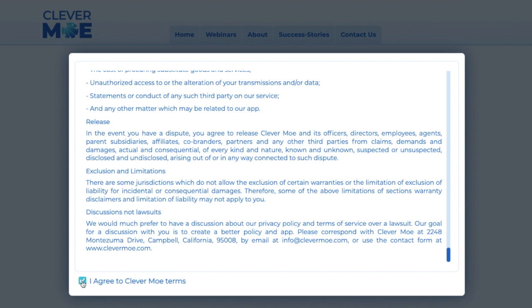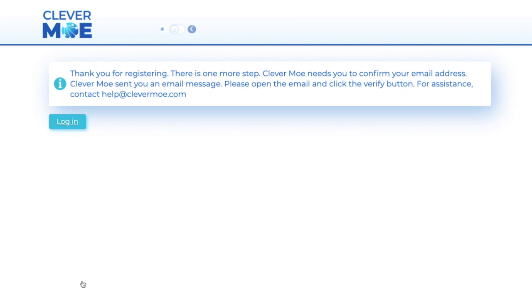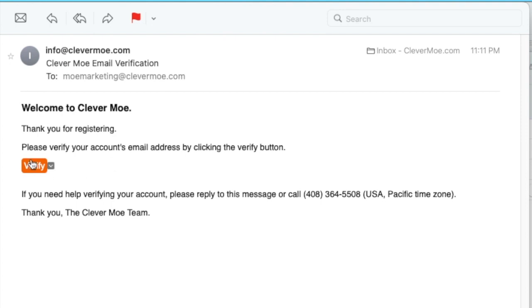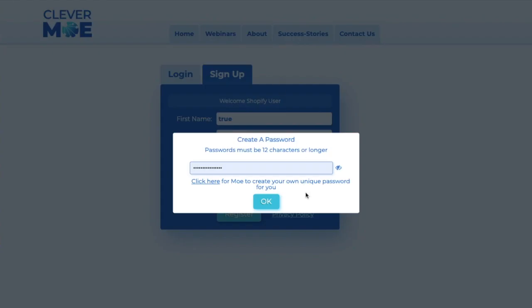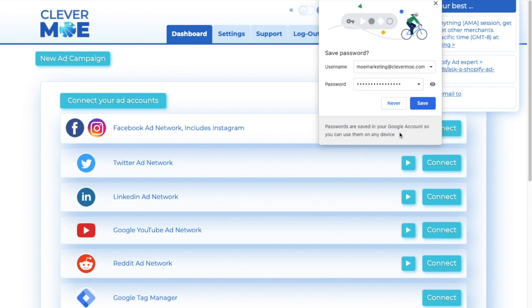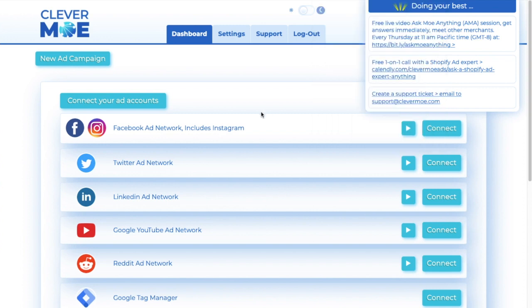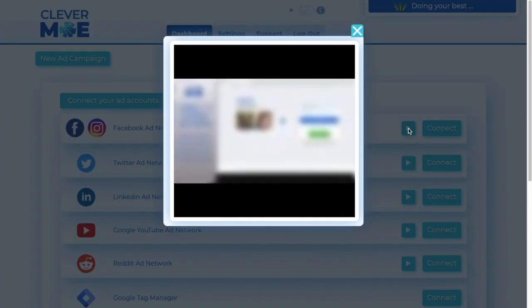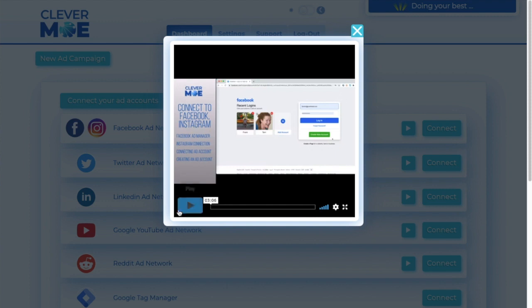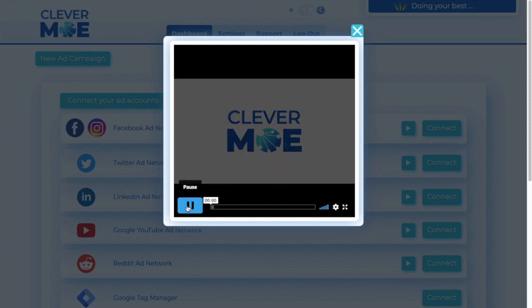When you get the email message, just click on the Verify button, and that will take you to this page where Clever Moe will ask you to create a password. There's one more step that you have to take, which we'll detail in the next section, and that is connecting to your Facebook and Google and LinkedIn and Twitter and Reddit ad accounts. And what we're going to show you next is how to do that connection, and if you don't have ad accounts there, how to create them.